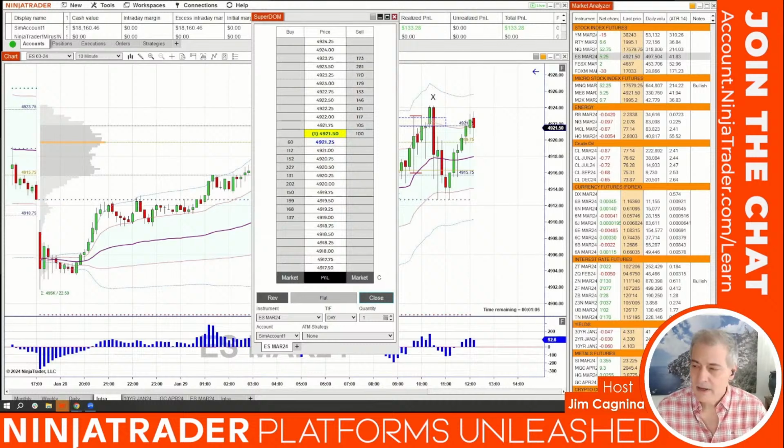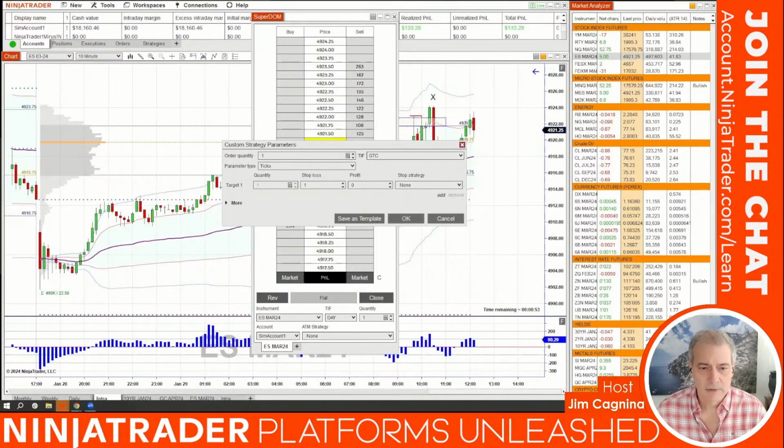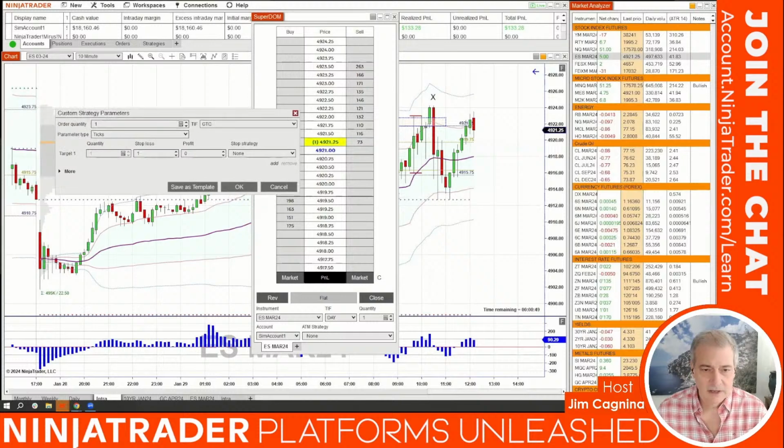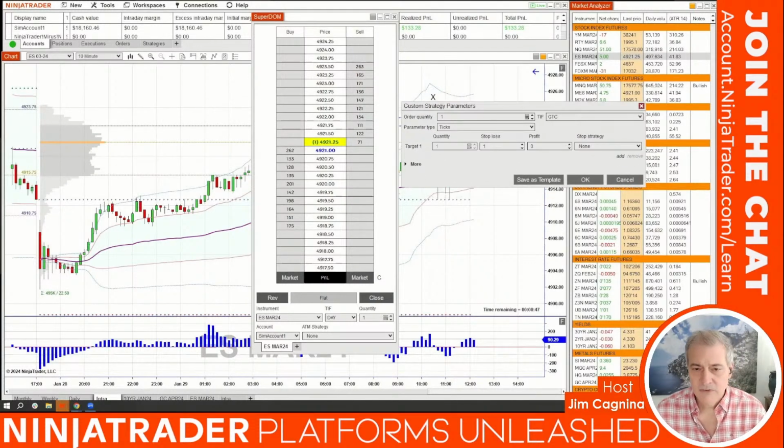So now let's do a little bit of automation here. I'm going to go down to where it says ATM strategy none, and I'm going to hit my drop down menu. You see the word custom that pops up, right? I'll hit the word custom and this dialog box appears. I don't know if I should move it to the left or right or keep it in the center. I'll move it to the right.